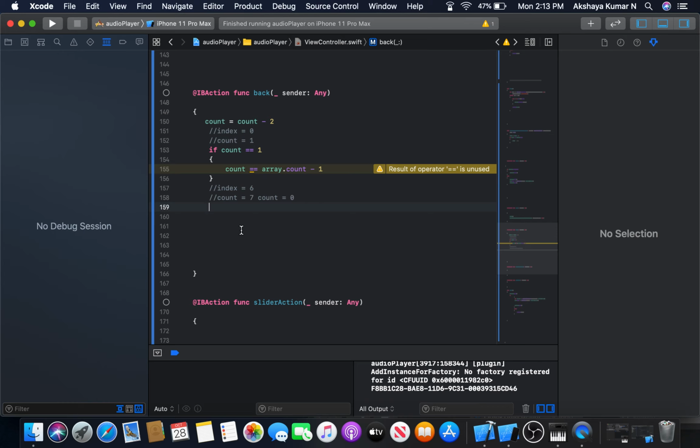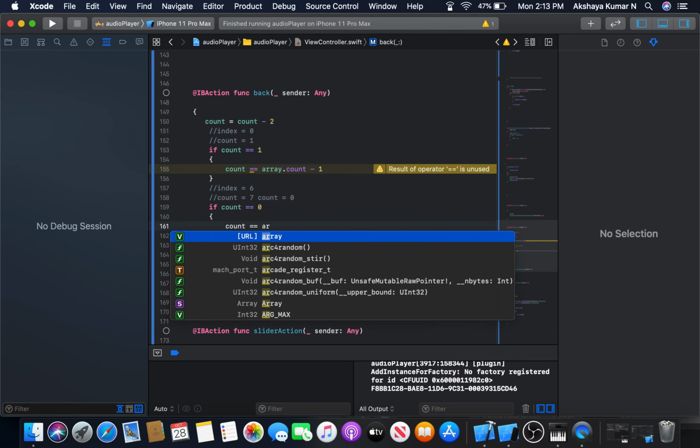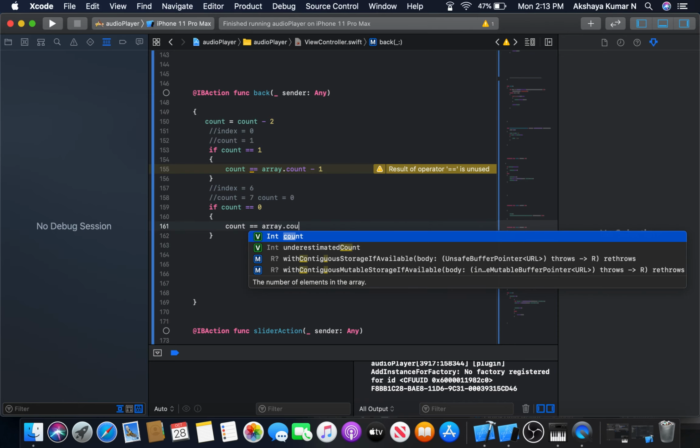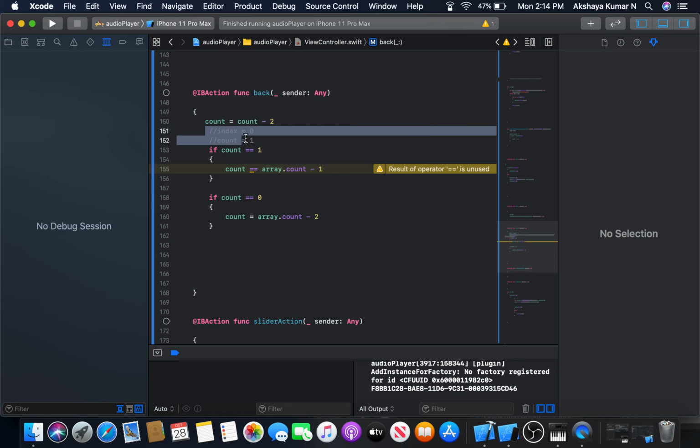So in order to avoid that, we will declare this one also directly. If count is equal to 0, we will set the count as array dot count minus 2. It will point to the second last element of the array. Sorry, I will delete this one, and I will delete this one also.